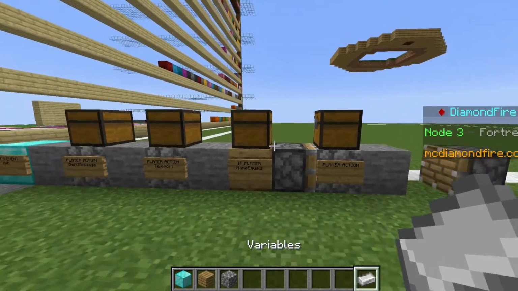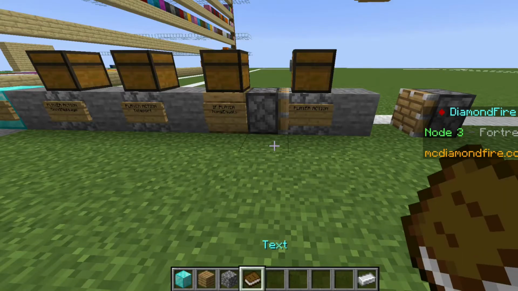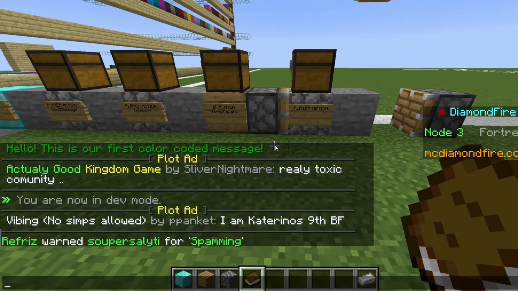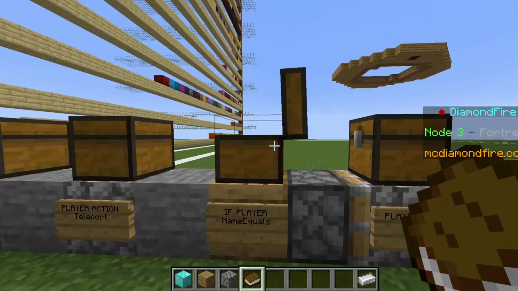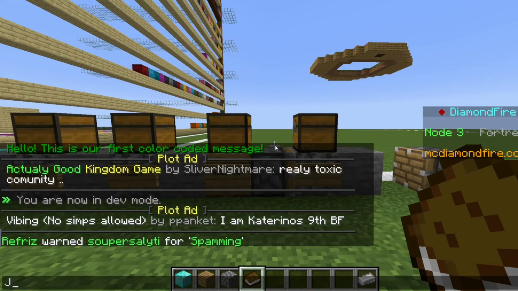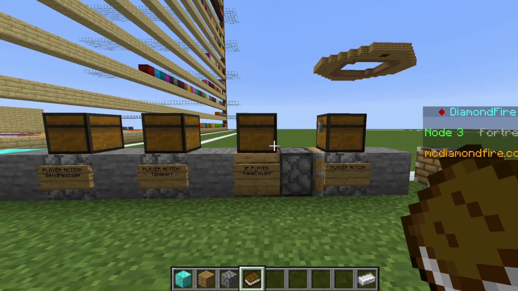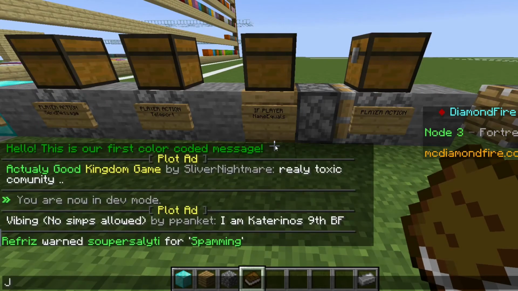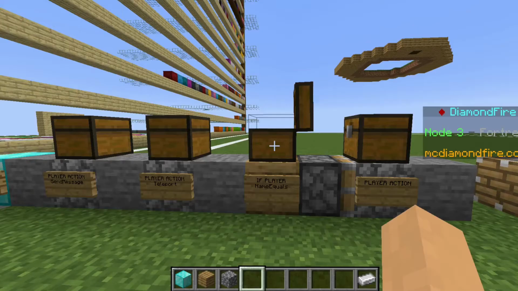So now you're going to take your text variable, and you're going to type in your player name. So in my case, it's AJKJ1000. But in your case, it's most likely something totally different. So, for example, if my player name was Joe Bob, and I want to be OP'd when I join my game, I would type in Joe Bob, and I would put it in the name equals chest.